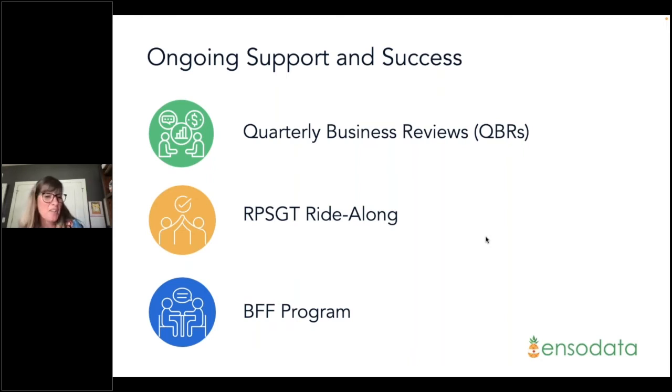Our PSGT ride along is super cool. It's a newer offering. It's included with your ongoing support, where one of our PSGTs, one of our own clinical team, will virtually sit alongside somebody on your team and just watch how they score and see if there are little suggestions that somebody may not think to give us feedback on. They might be able to suggest a tweak that we can make on our end just to make things a little bit easier for the team. So that's super cool, just pairing up.